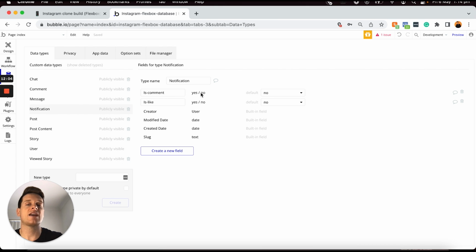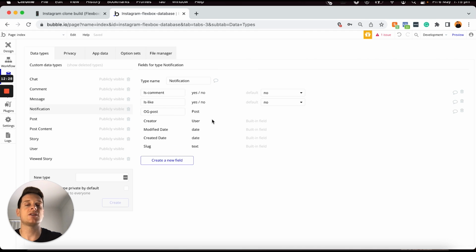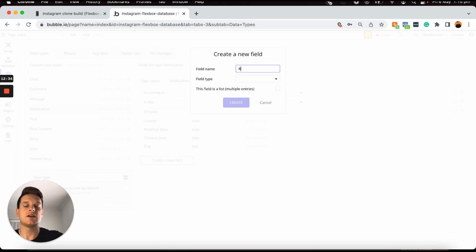And whenever a notification is created, as I mentioned, I'd also like to link it back to the original post where the engagement event occurred. So I'm going to create a field here called OG post. And this is going to link back to the original post. So I'm going to scroll on down and have this link to our separate post data type. And then finally, I'd also like to identify who the receiving user of this notification should be. So I'm going to create a new field, and I'm going to type in receiving user.